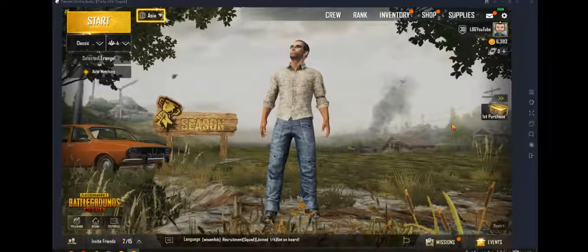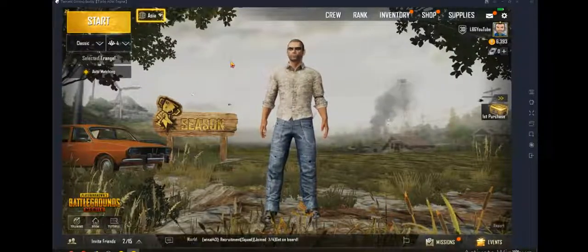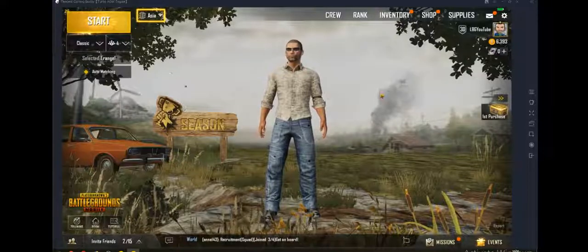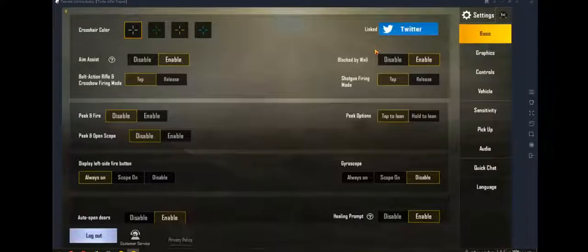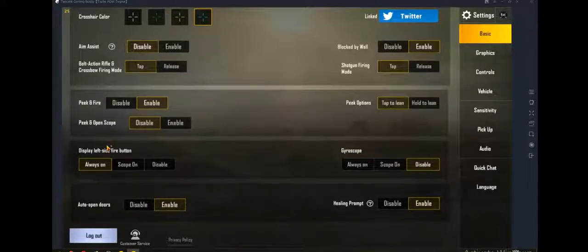So here we are logged into the game. I've logged into my Twitter and we are at the start menu. Now we'll go into the settings once again and sort out the graphics, etc. So you can select stuff here, choose the crosshair color, disable assist, peek, enable peek if you want. The rest I always leave them on display left side. Now we disable this one and I think this is it for here.